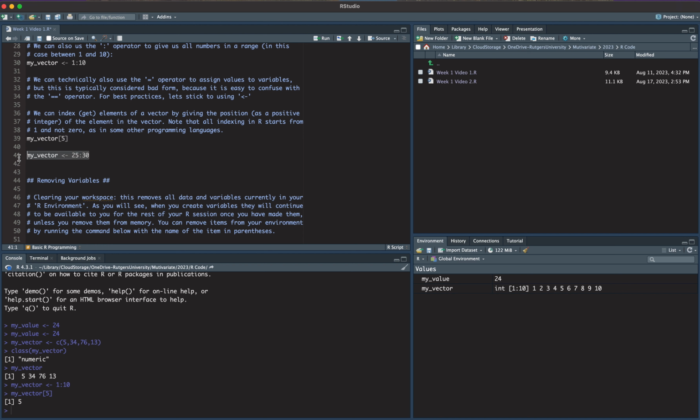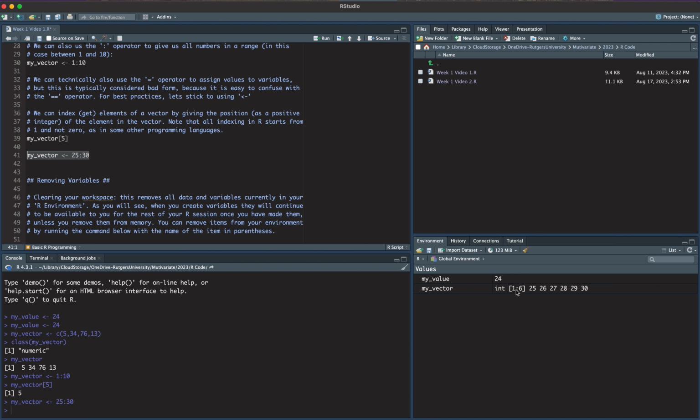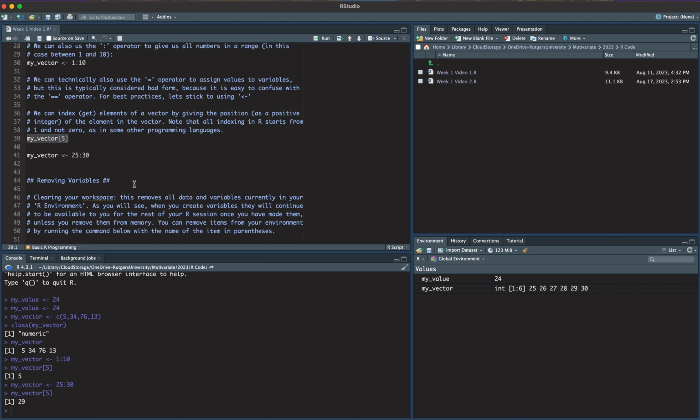However, if we changed our vector to say 25 through 30, now we see that this is overwritten again here, and we have the numbers 25 through 30 in there. And then if we were to run this, my vector get element 5, now it's going to give us 29 because it's the 5th element in the vector.